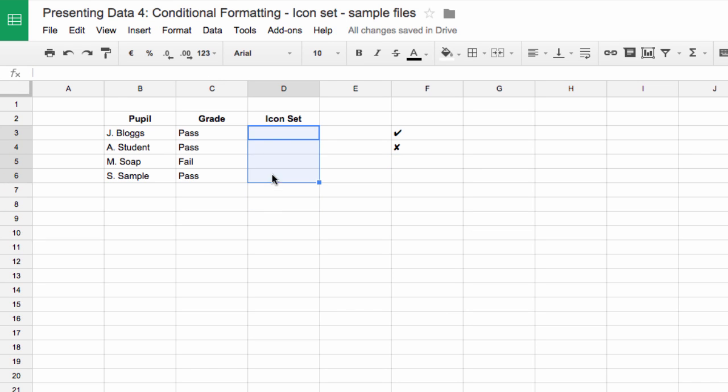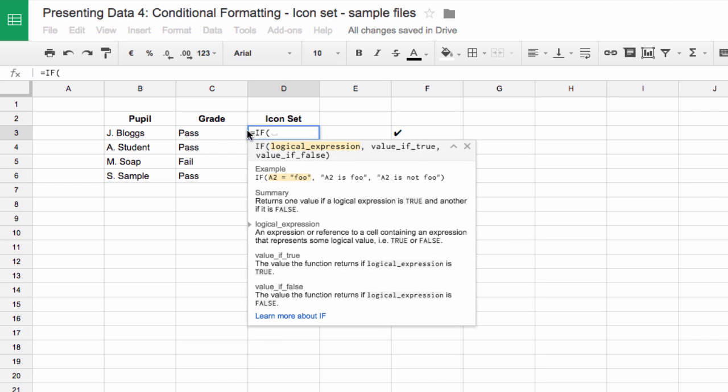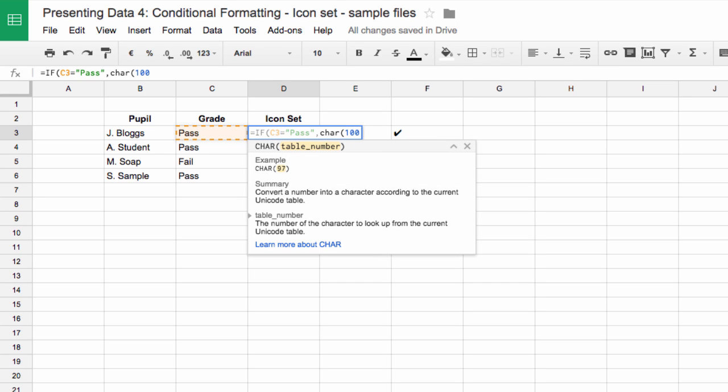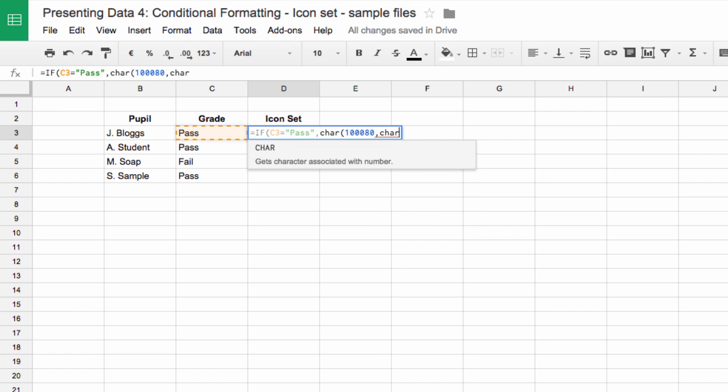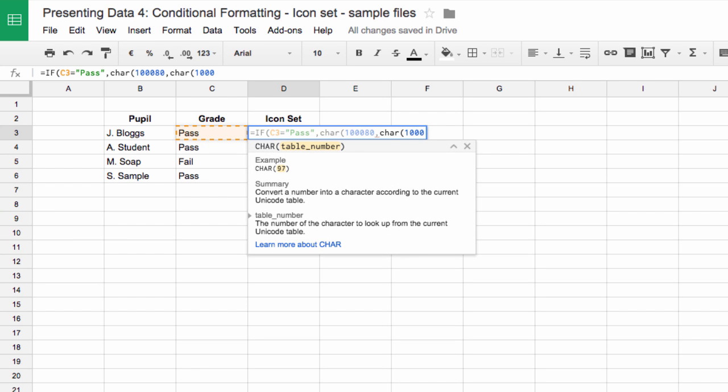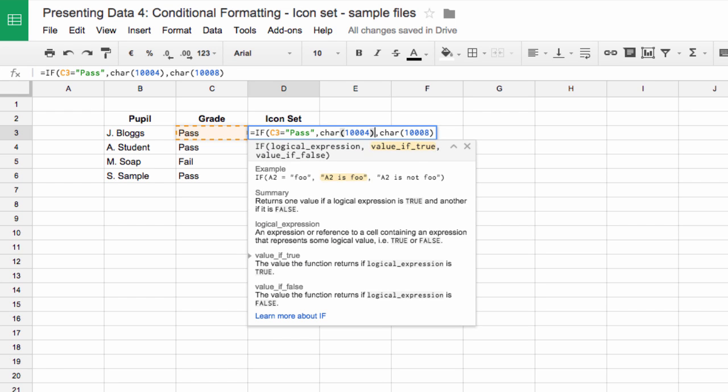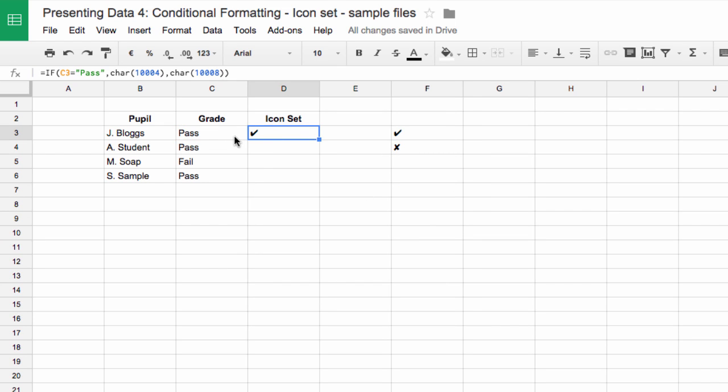So how do we build the icon set in here? Well, a simple IF statement will do it. So equals IF grade equals "Pass", and because it's text, it's in quotes, then comma, then return CHAR 10004. Otherwise, return CHAR 10008. Close bracket, press return. So that's a tick mark because it's a pass, and if I fill down, tick mark because it's a pass, and fill down, and an X mark because it's a fail there. Okay, so they're working nicely.